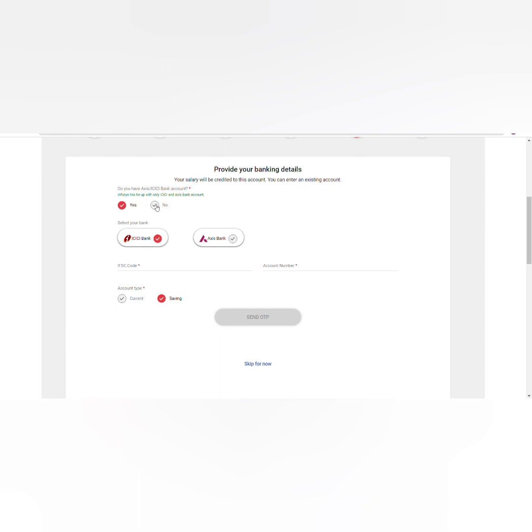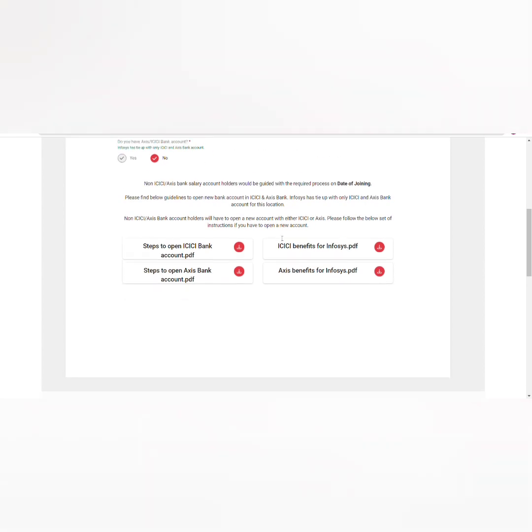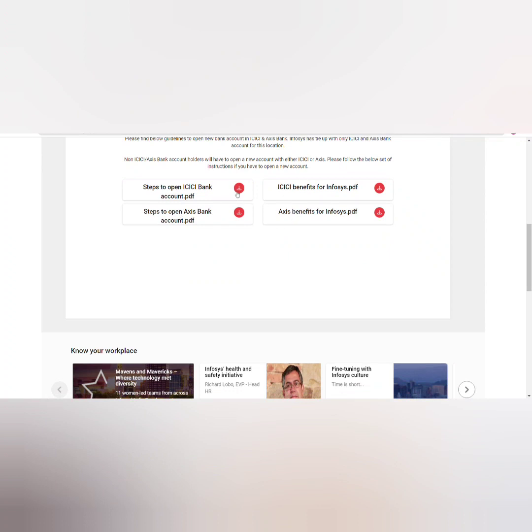If you don't have one, click on no at present, but you have to get the bank details as soon as possible. If you don't upload the bank details before the given time, you will not get the salary of this month. You have to wait till next month when you upload them, after which your salary will be deposited into your bank. These are the PDFs, you can click on them and download them to know the benefits of these banks and how to open the bank accounts.